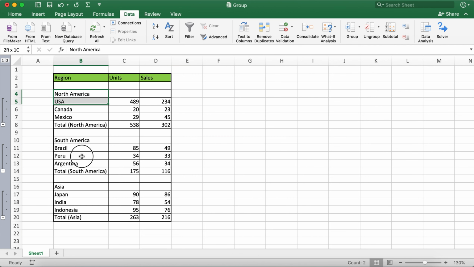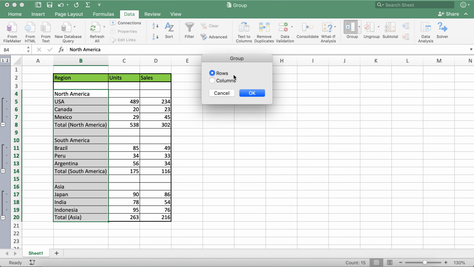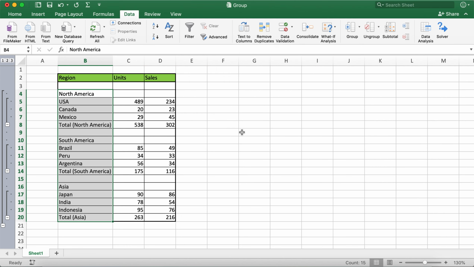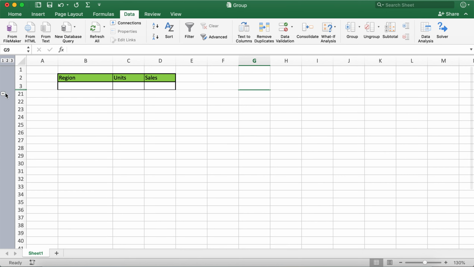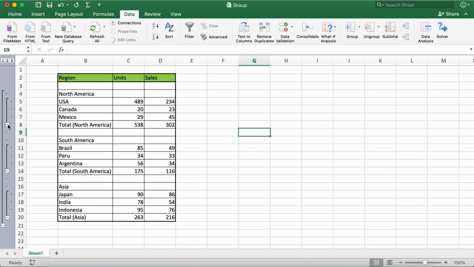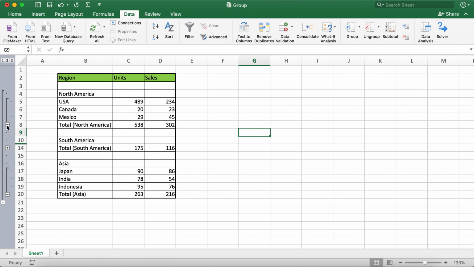Also, we can create a larger group by selecting all of the rows and then clicking on Group and then clicking on OK. Now you'll notice that these countries along with the regions are a big group under which these 3 are now the subgroups.